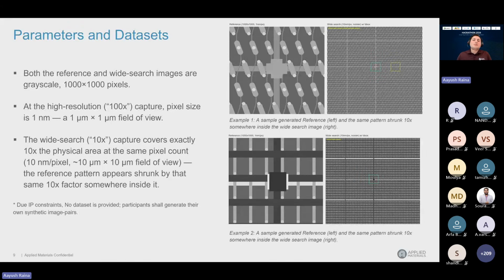But at this stage, I want to take a pause and take some questions about what you are clear about, the problem, like what you have to really do. You will have a pair of images. One would be a reference image and one would be a wide search image. You have to search this reference image in the wide search image and give us the coordinates in terms of pixels to the nearest one to the center.